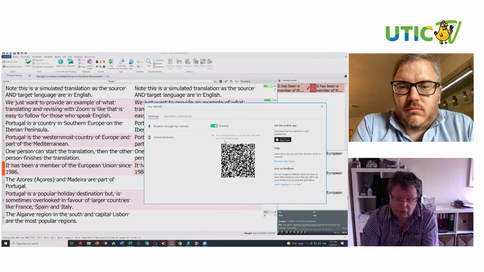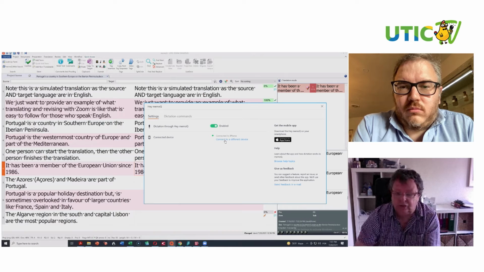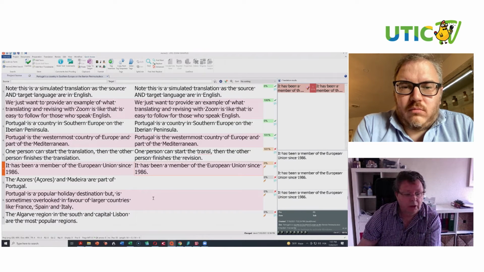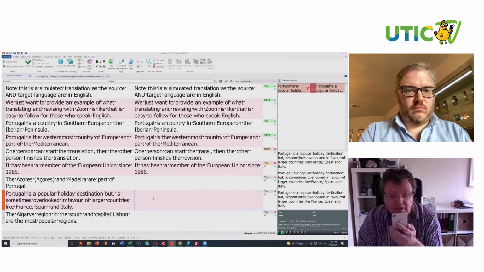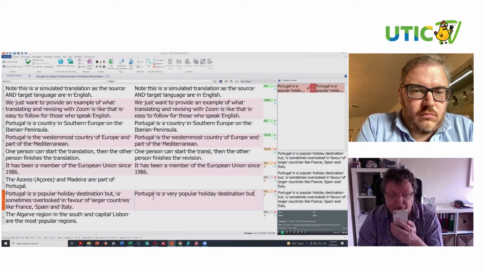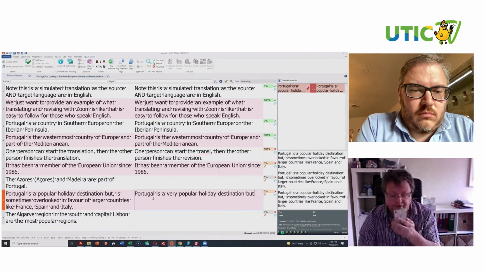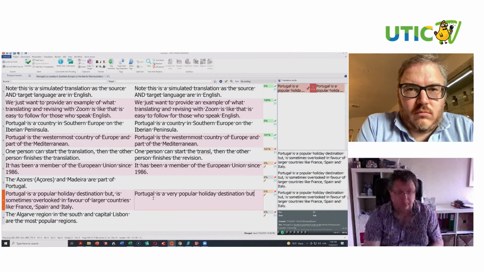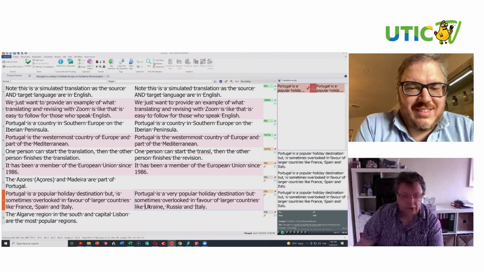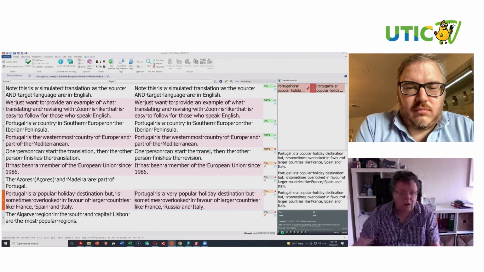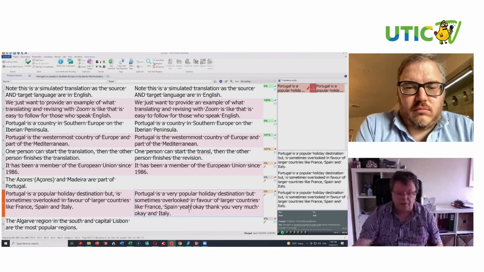I think even MemoQ was not aware of this when we showed it to them last year. Portugal is a very popular holiday destination, but it is sometimes overlooked in favour of larger countries like the Ukraine, Russia and Italy, full stop. So, David, you have two mistakes there. You wrote Ukraine and Russia instead of France and Spain. Oh, okay. Thank you very much.